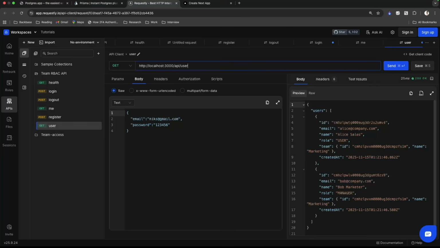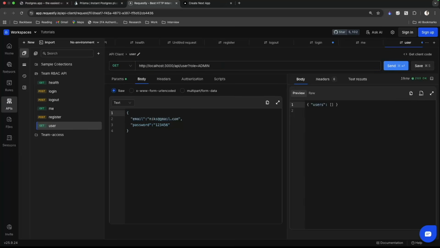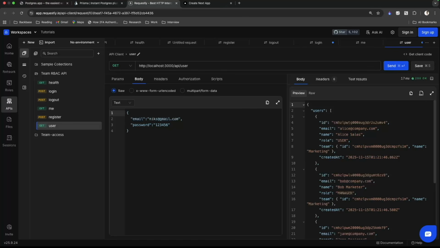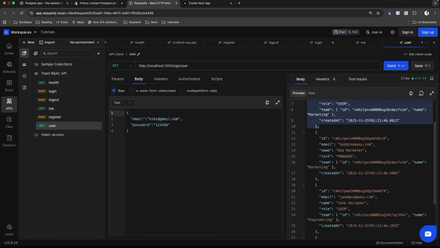But now if I try to find any user with a role as admin, then I will not find any user with the role admin, because as a manager I cannot get the information of the admin users. And if I remove everything and just send it, then I get to see the users which belong to my team. So Alice belongs to Bob's team, and this is Bob.